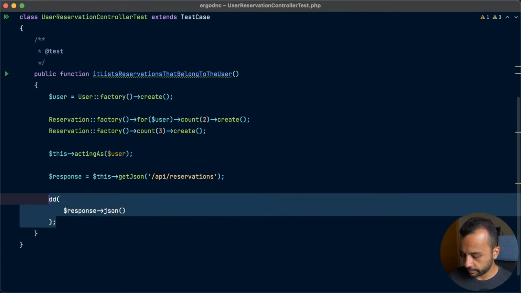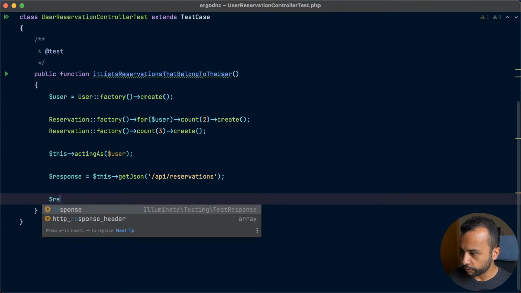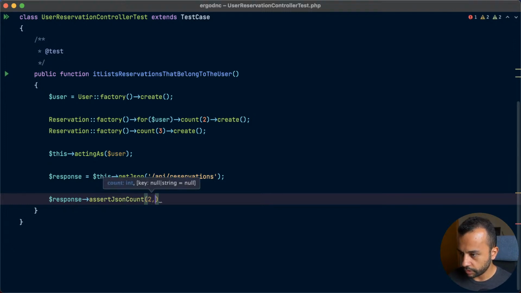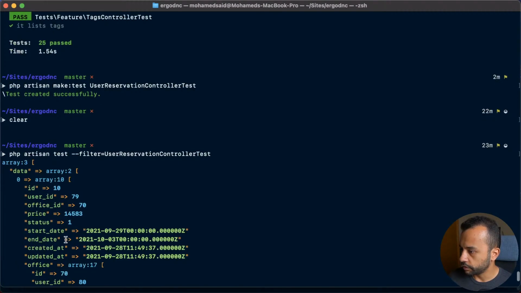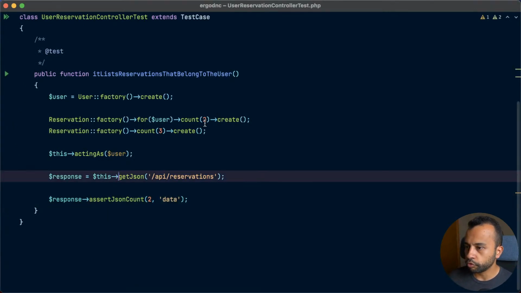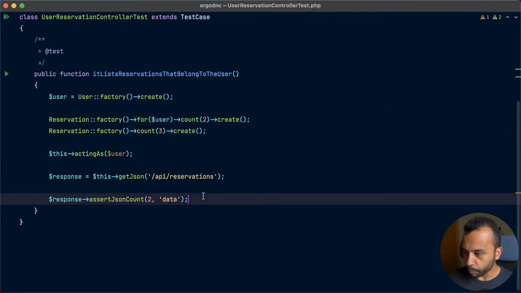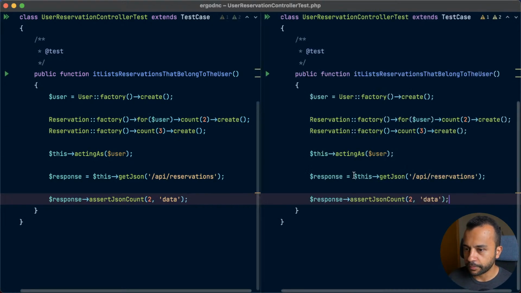So we expect this response assert JSON count, and first we expect to have 2 records at the path of data, right? It should be only data, right? So if we run this test, we get green. Only 2 records returned that belong to our user. The other reservations that belong to a different user are not returned, which is what we expected.